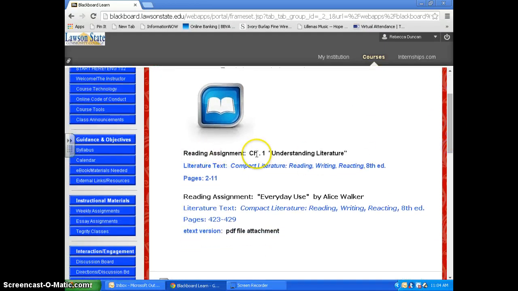Reading assignment number 1 is Chapter 1, called Understanding Literature, with the name of our textbook, the edition and everything, to make sure it's the right one, and for that edition what pages those are. We also are reading our first short story, Everyday Use by Alice Walker, also in our textbook. These are the page numbers.